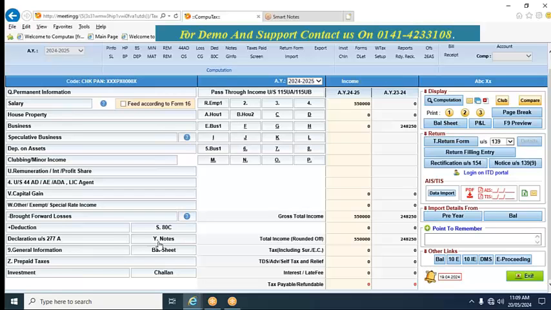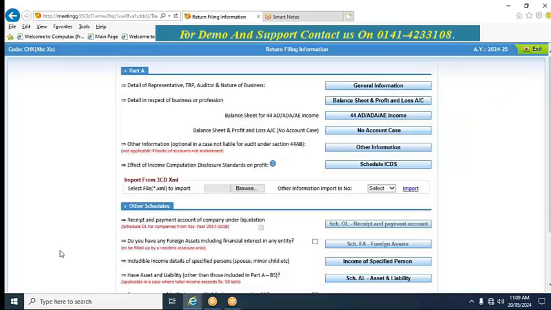Next is notes. Notes is a software feature. It will not go in the ITR. If you have any note, then you can prepare it in this option. Next head is general information. Press on general information. Here the first option is general information. You can fill in the details of representative, TRP, auditor and nature of business.